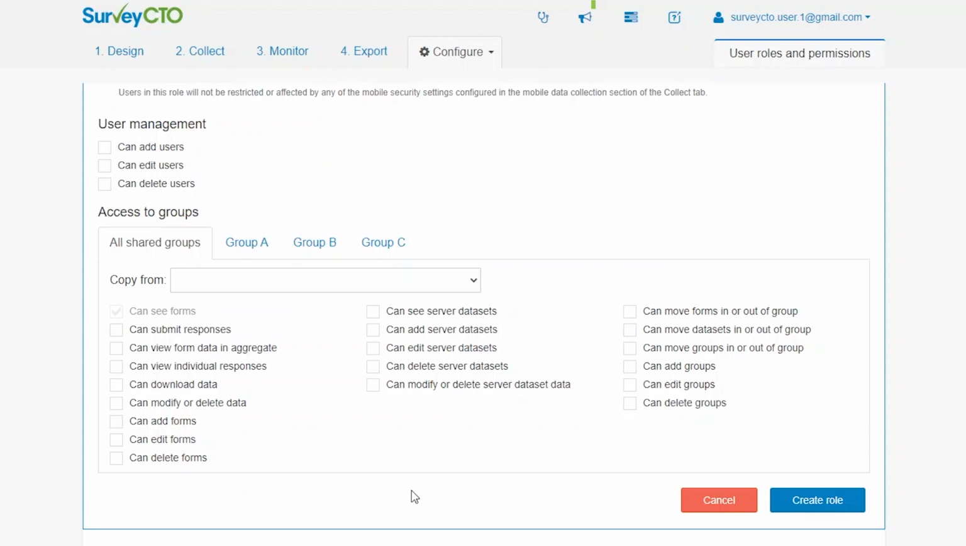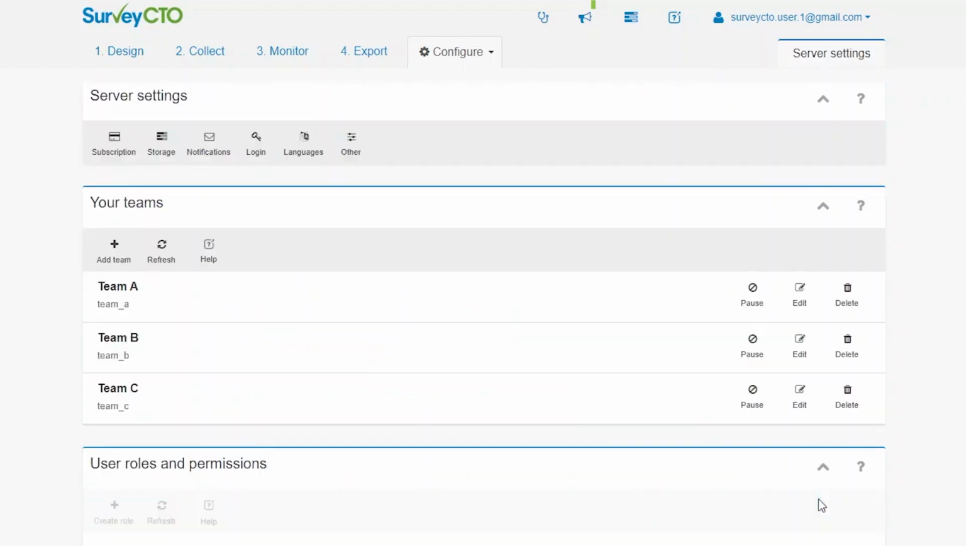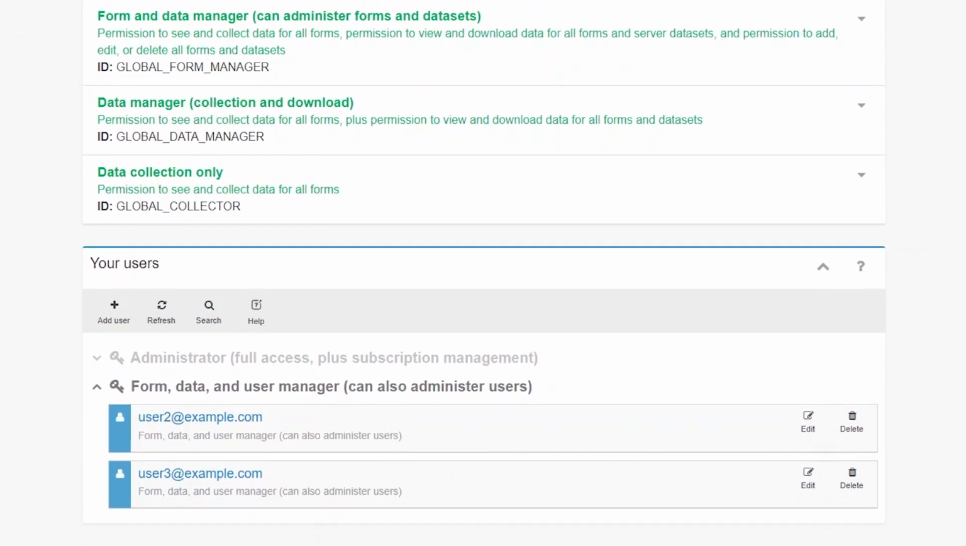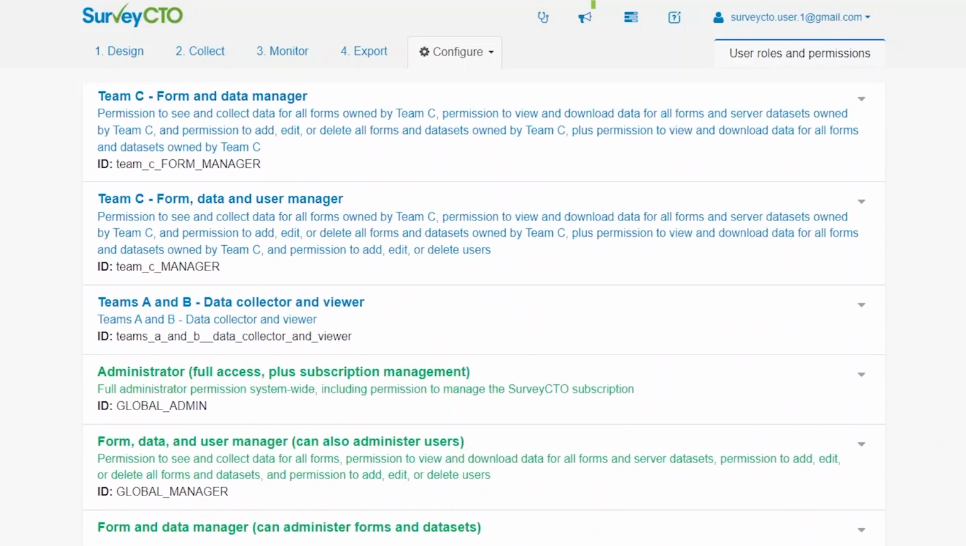When you're all set assigning permissions, click Create Role. The user role has now been created. If I scroll down to Your Users, I can now add a new user with this user role, or edit an existing user so that they have this user role. You can always change the permissions for a user role later.